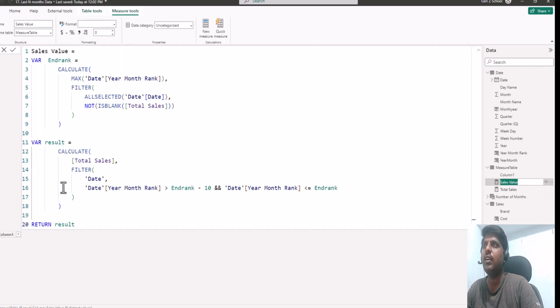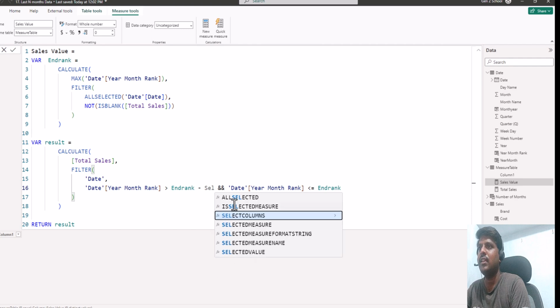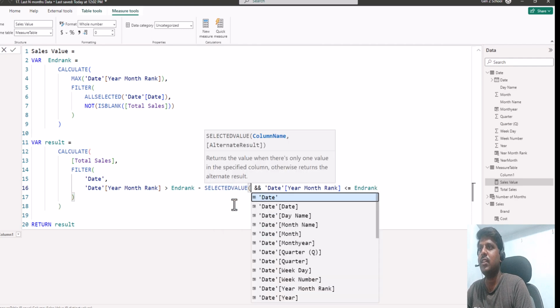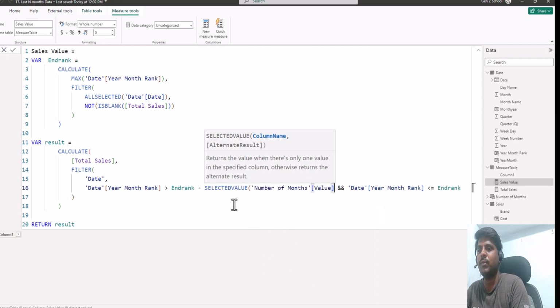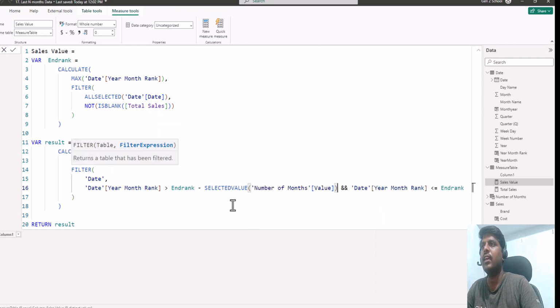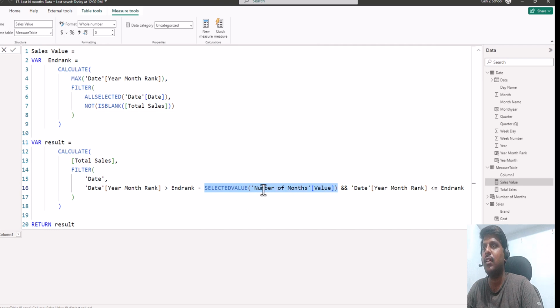Okay, here in the place of 10, what I'll do is I'll remove this. I'll write selected value function, and I'll take the number of months value column. Instead of taking it directly, like entering it directly, I'll use this function of selected value and bring in the value dynamically. Now we'll see how this will work by making a slicer.